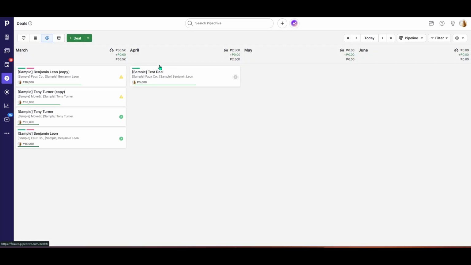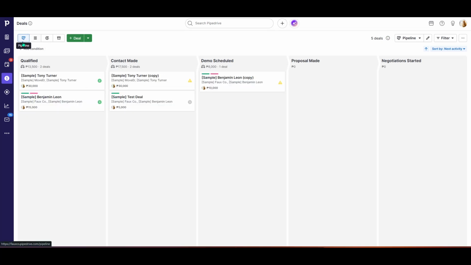That's all there is to it. Open deals on the left, use the tabs at the top left to switch between pipeline and forecast views, and drag and drop deals to update their stage or month. With a few quick moves, your pipeline stays clean, accurate, and ready for action. If you found this helpful, keep practicing these simple drags and drops, and you'll save time while keeping your sales process perfectly up to date.